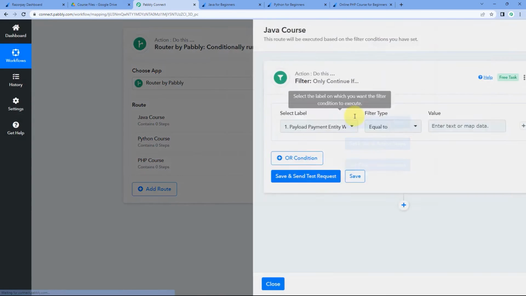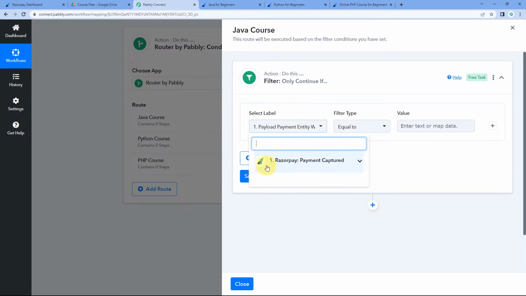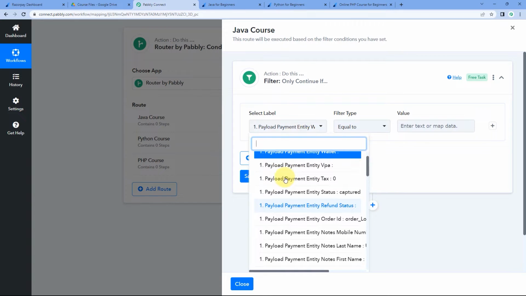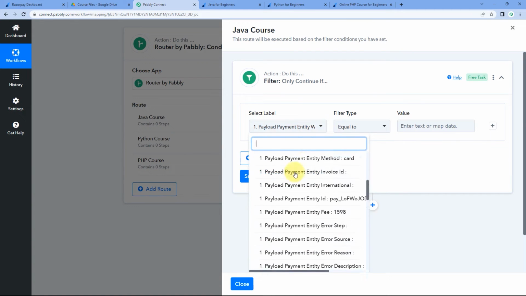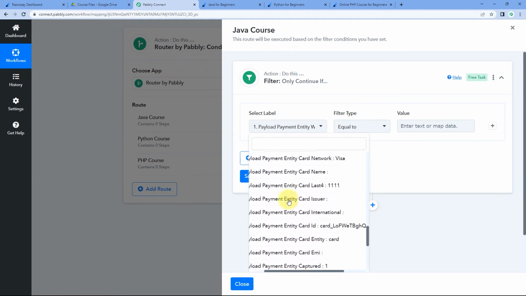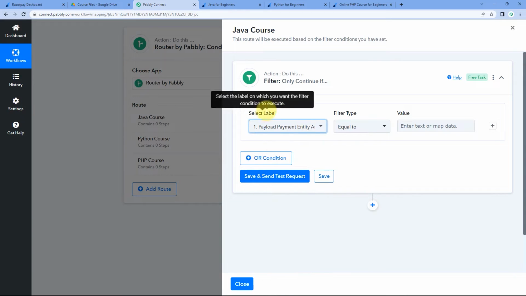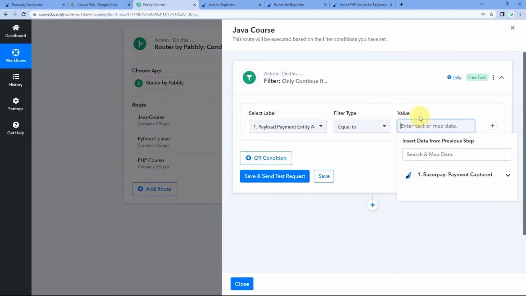So once again, we'll click on this set filter and actions tab. And in here in select label, we have to select the label for amount. So here in this dropdown, you will see a list of all the responses which we have received from Razorpay. And out of all of these responses, select this response of amount in select label. Then the filter type will be equals to. From this dropdown, select equals to.